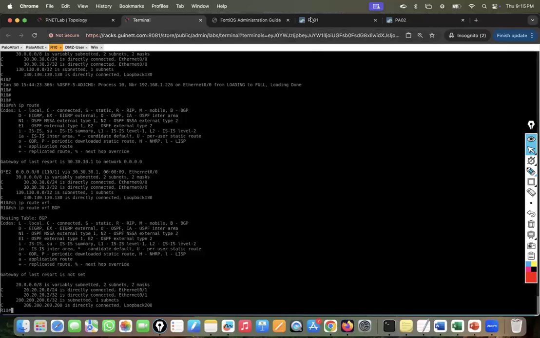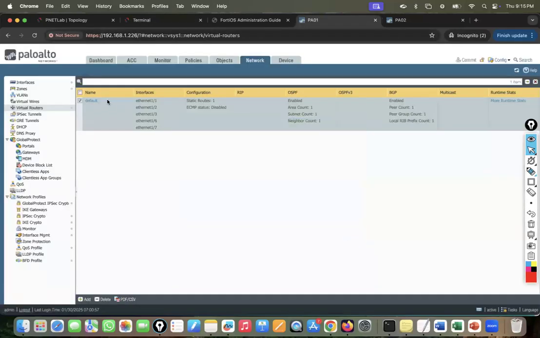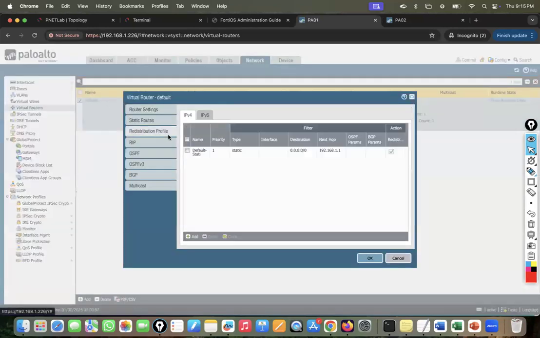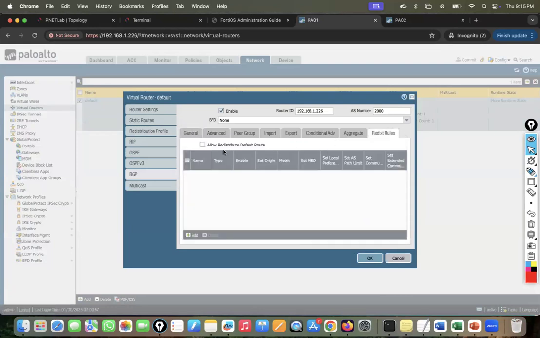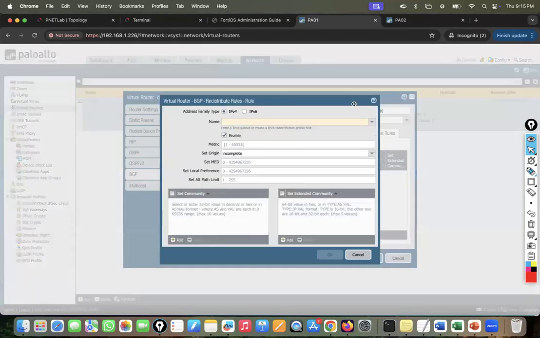So how can we do that? We have already created the redistribution profile, what we want to redistribute. So we have to call this again under BGP. So we have to go into BGP, just go here in the redistribute rule. Then again you allow the redistribute, and then again you go here and call the static. And you can give any metric.